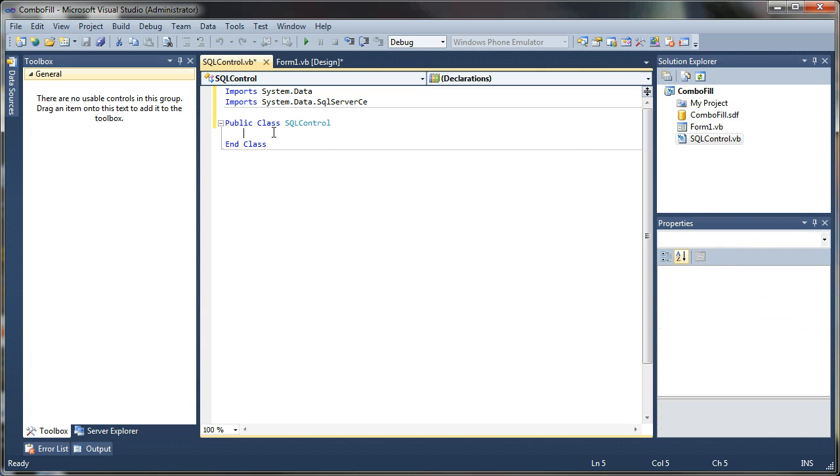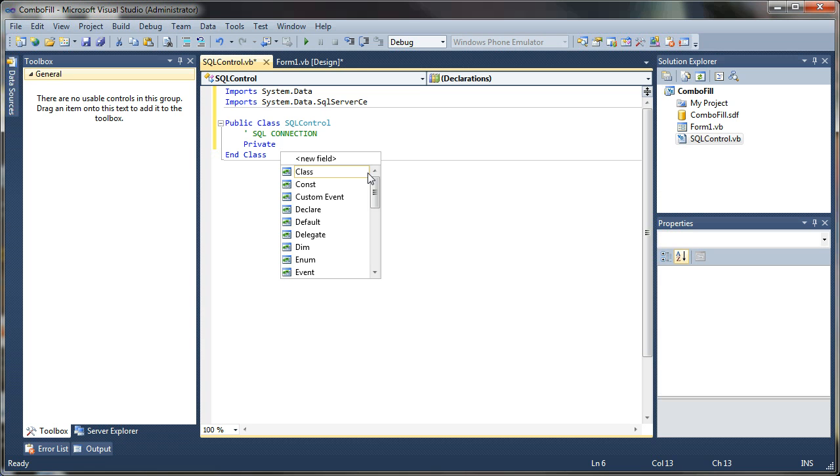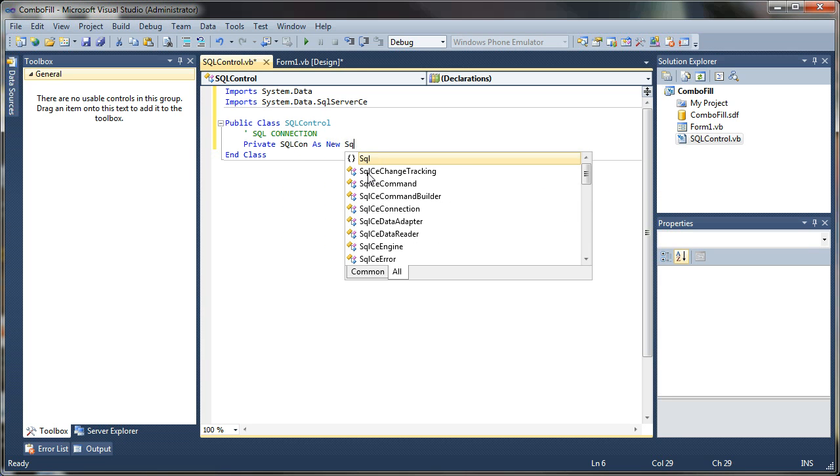So with that in there, we can now create a SQL connection. I'm just going to add a little note, SQL connection. And I'm going to create this as a private variable. I'm going to say private SQLCon as new SQL Ce connection.